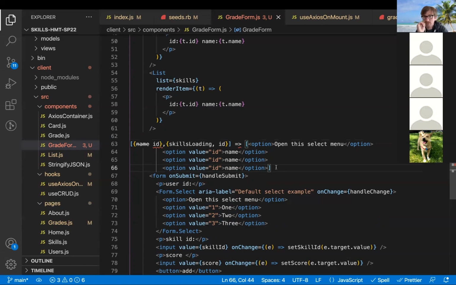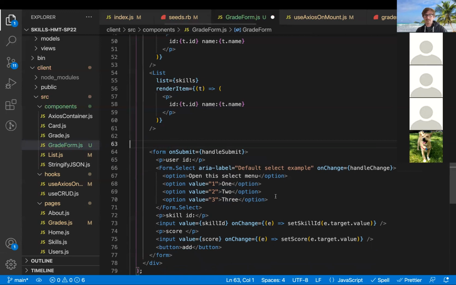What's the function I use? Anyone? That'd just be a map. Yeah, this is a map function. This is React 101.